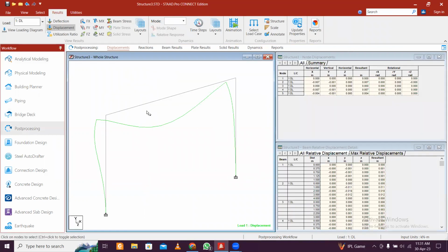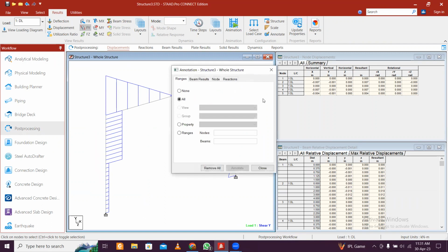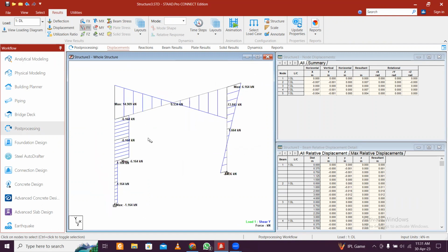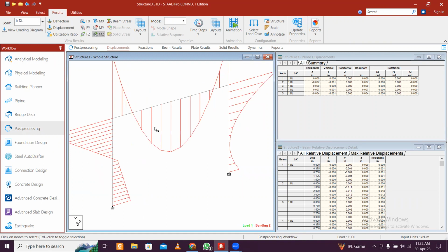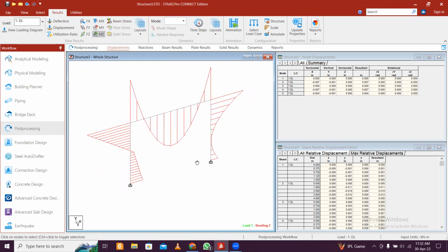OK, and you have the displacement here, and you see the shear force diagram has changed. Let's annotate also beam results. Let's go for everything. I can see the beam results, and then moment also. You can see moment diagram has also been changed. So like this, you can have the shear force and bending moment diagram for most of these support conditions.